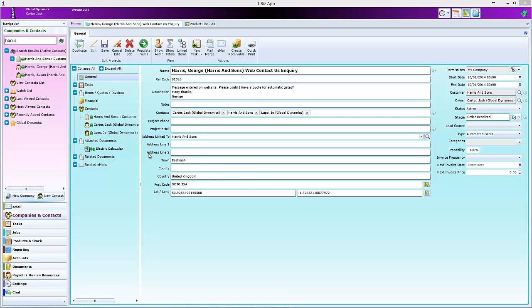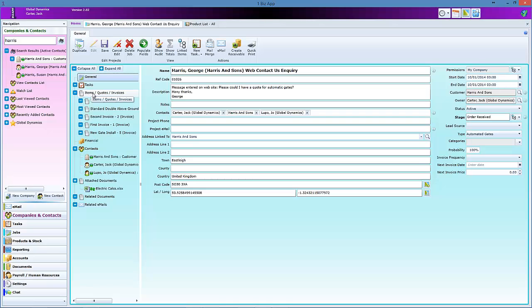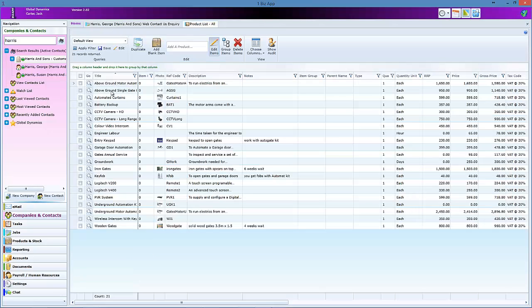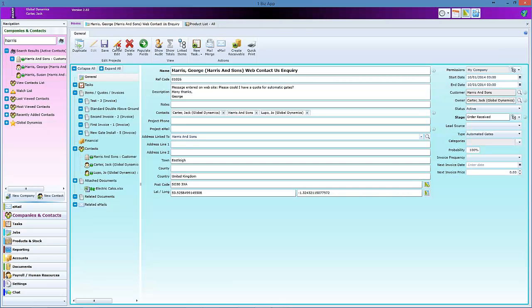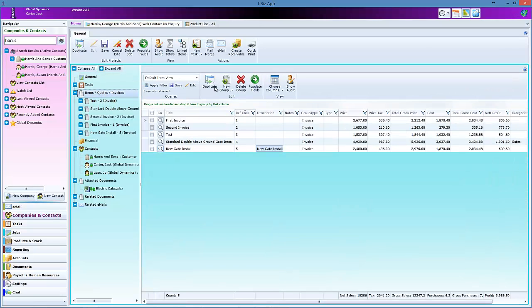In this introduction to invoicing and quotes, we're going to create a group of product items for a customer that can be sent to him as a quote or an invoice. We already have a set of products loaded into OneBiz app that we can use to create these line items. So go into Customer Product and click on Items, Quotes, Invoices.